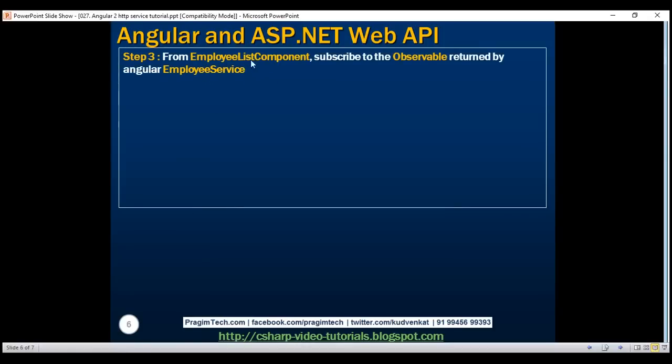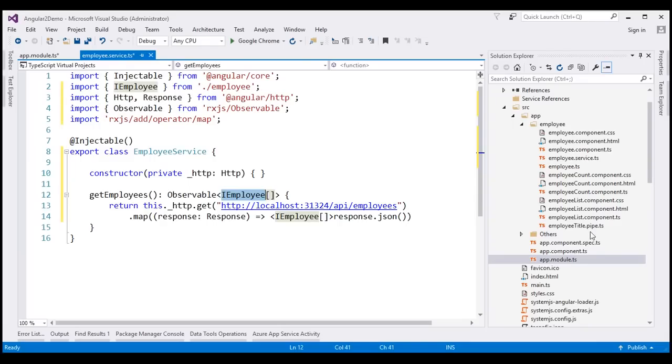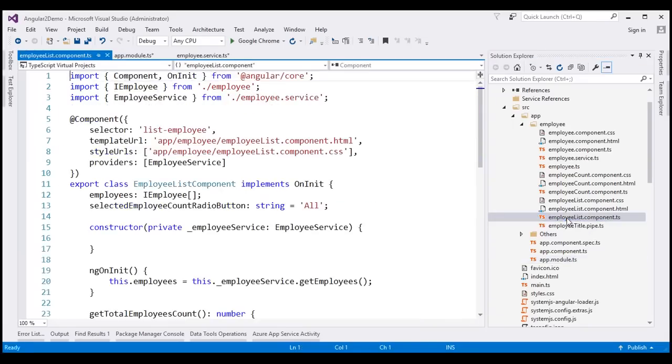from employee list component. So let's see how to subscribe to an observable. Now let's open our employee list component, which is going to be the observer, that is the subscriber. Notice within the ngOnInit method, we are issuing a request to the employee service, which returns the observable. And if you look at the IntelliSense for this getEmployees method, notice it returns observable of iEmployee. And if you look at this property, it is iEmployee array.